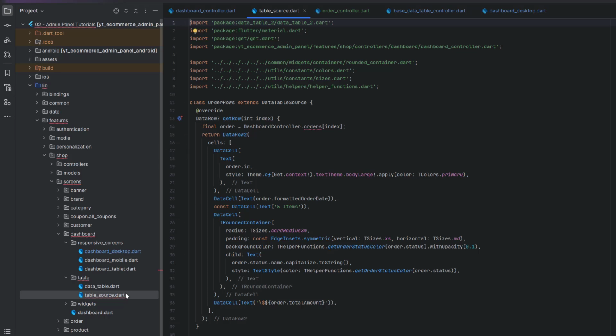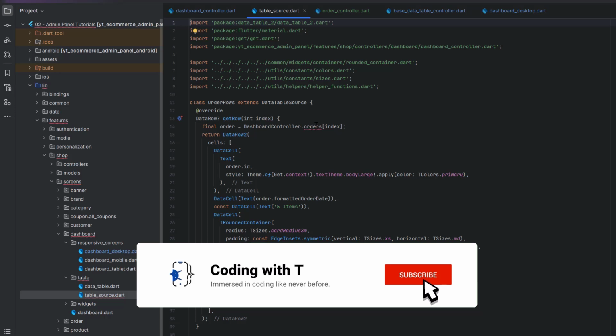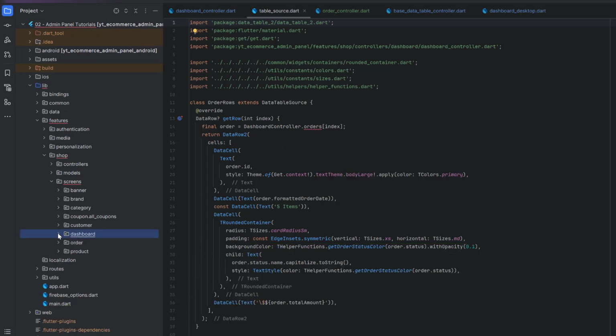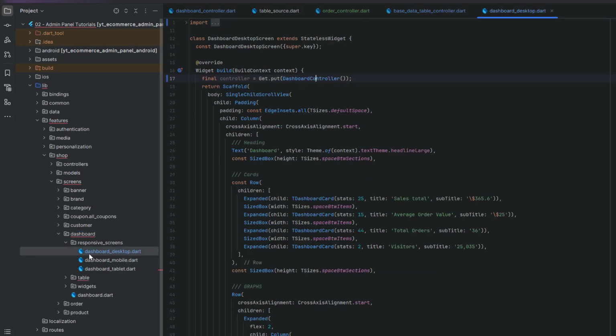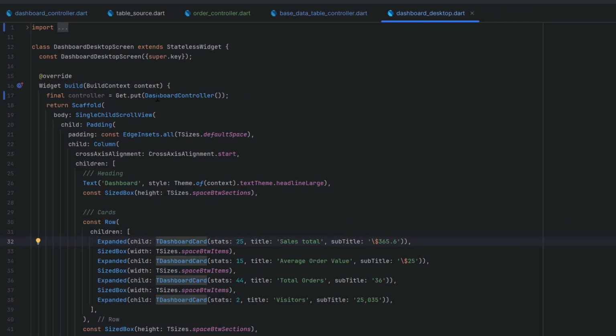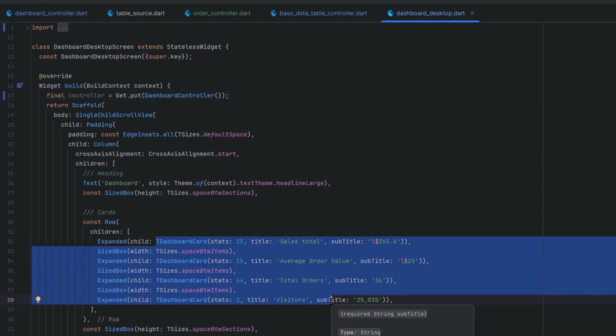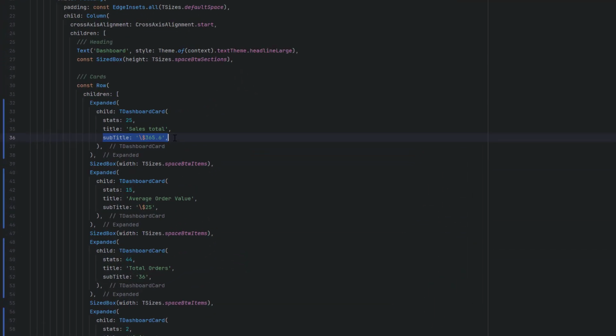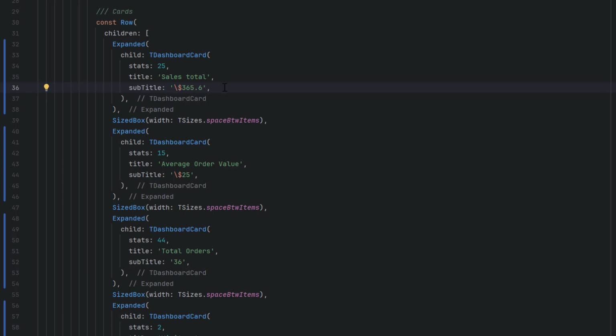First of all, in the order table, if you remember, we created the order table on top of these dummy orders. So if we go step by step, first of all, go to the dashboard, and in the responsive screens, go to dashboard, open the dashboard desktop, and you can see we created the instance of dashboard controller, which is this controller. And now we need to make sure each value is updated. First of all, press Ctrl Alt L, and in here we need to replace this subtitle for sales total.